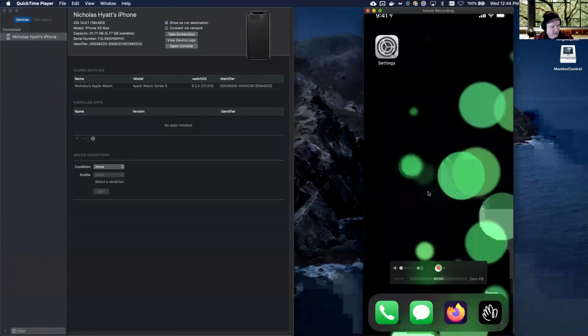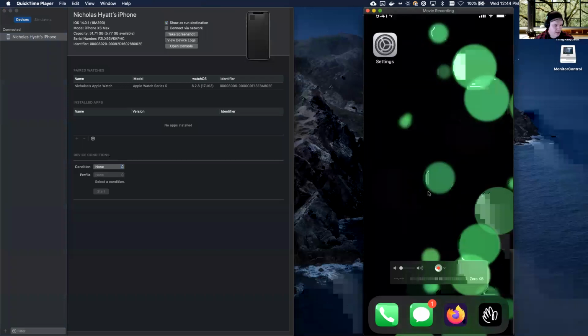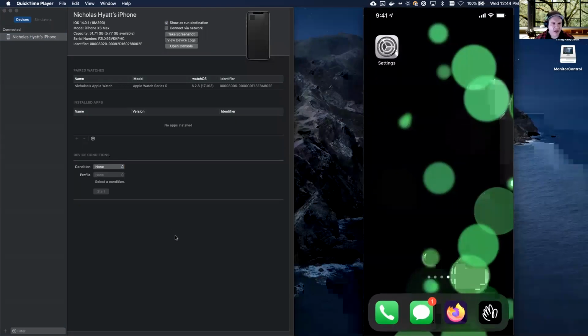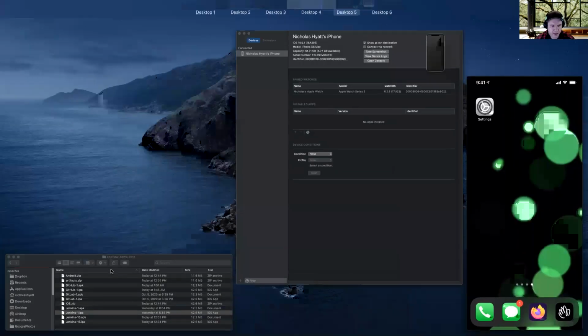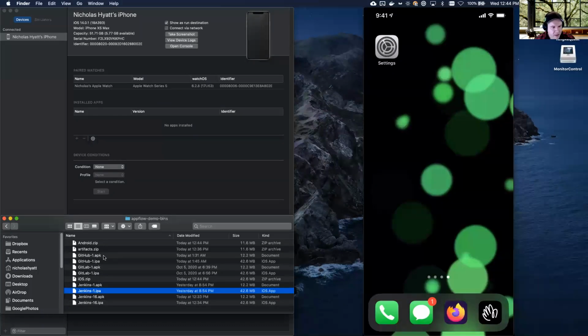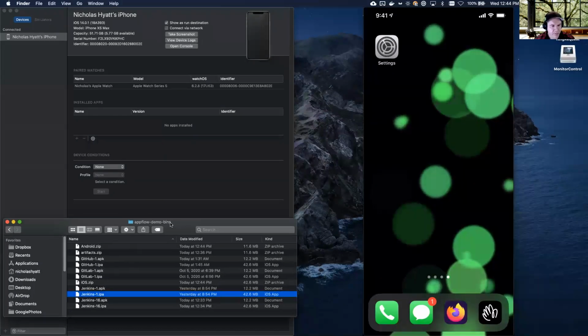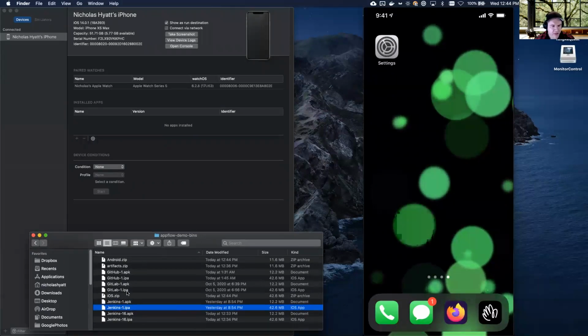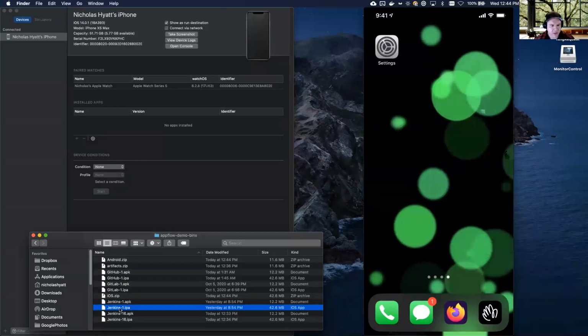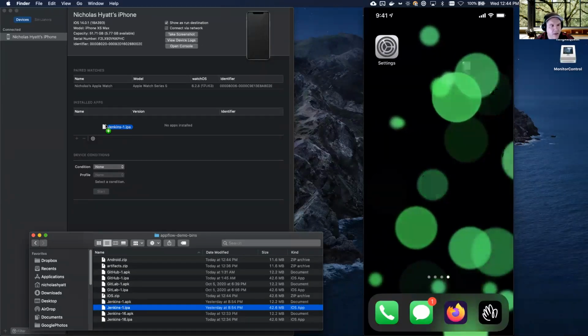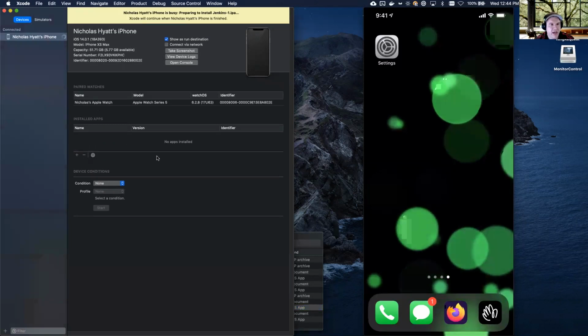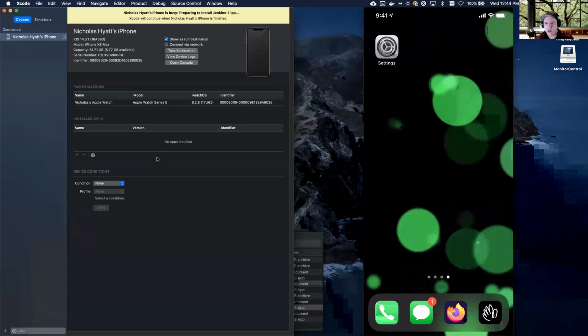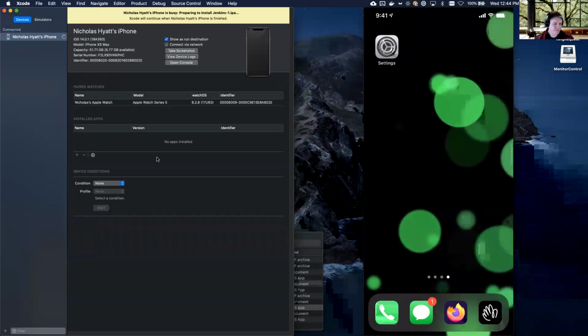So this is my device. I have it running. I'm actually going to go ahead and take some of these binaries that I previously built and install them. So let's start with the first one I did, which was Jenkins. I'm actually going to go ahead and drop it in. This is going to install it on my device.